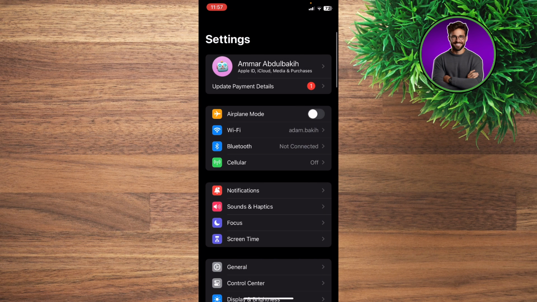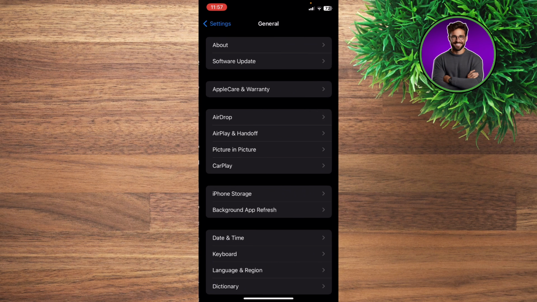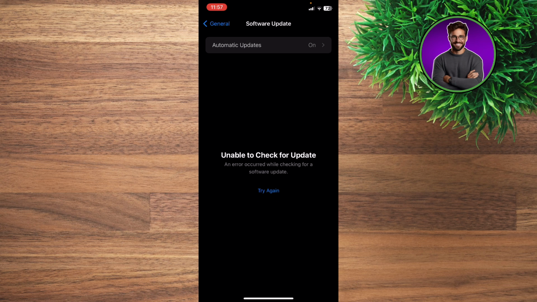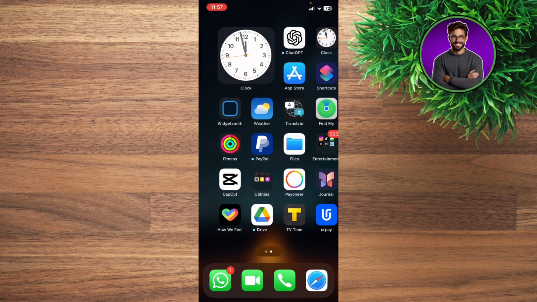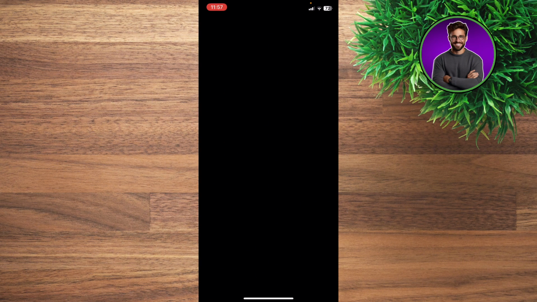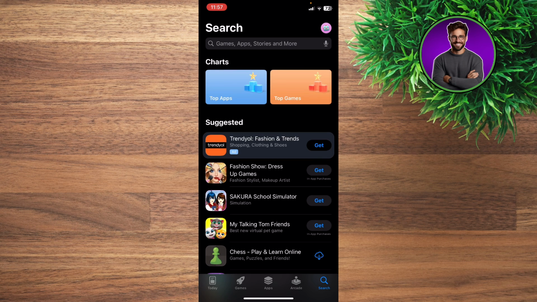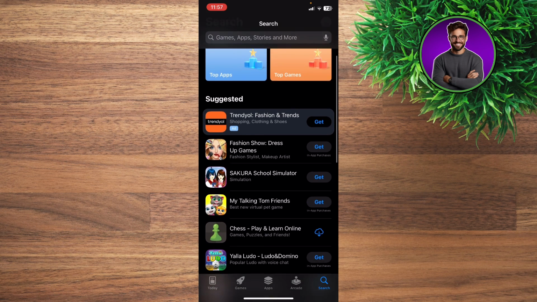After one last step, you could just go ahead to the general and then software update. Make sure that your iOS is fully updated to the latest version. So as you can see right here, it says unable, but double check right here if there is a new update coming, and just go back to your screen, and then go ahead to your app, so Google Play, and then you're gonna be able to download the APK file.